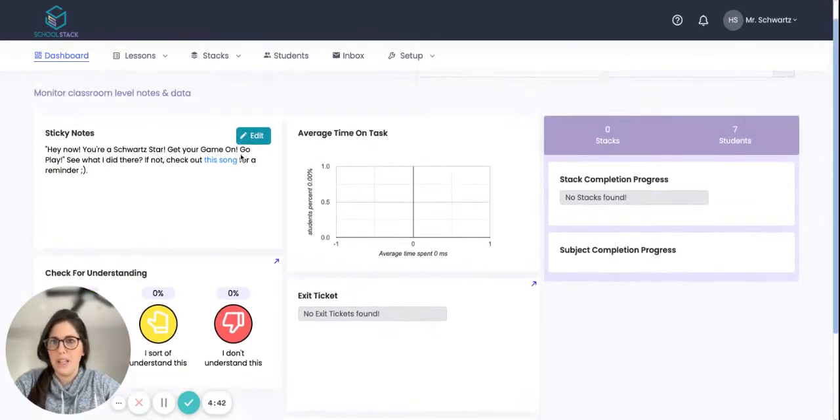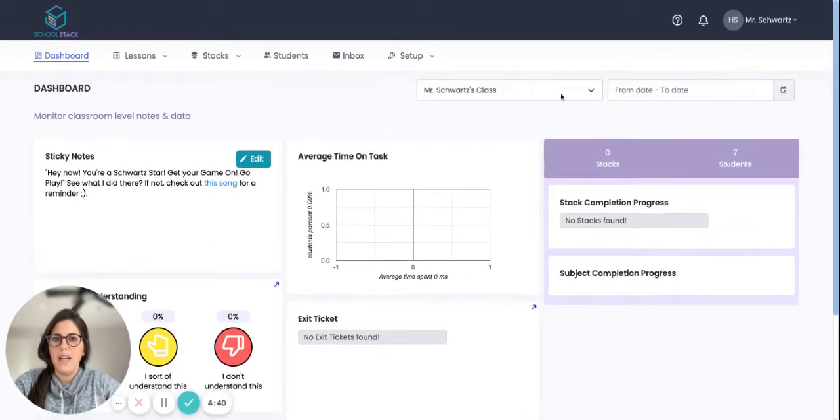You have one of these. You can see here there's a drop down for the name of the class. This account only has one class, so there's only one thing listed here. But if you teach multiple sections, if you're a high school teacher, you will be able to toggle between those different classes and see different dashboards for each.